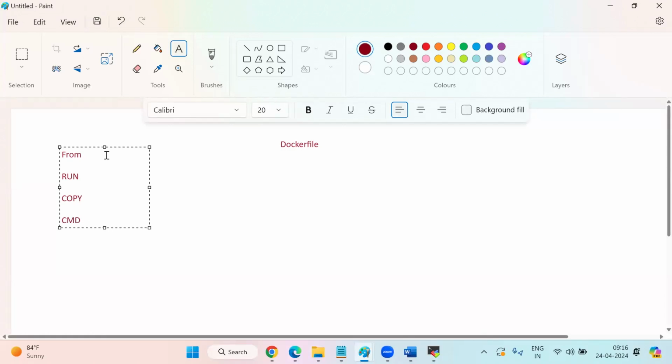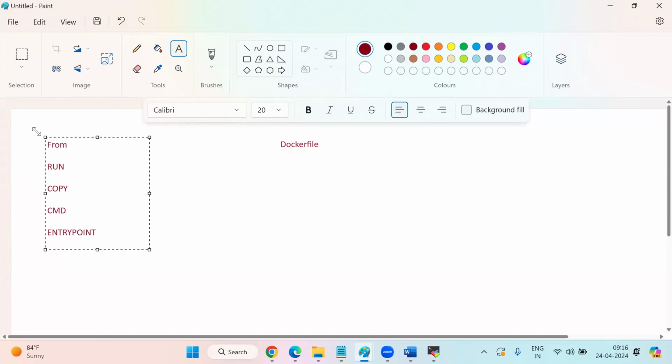Is this clear, everyone? And also ENTRYPOINT. Both are the same, but the difference is ENTRYPOINT is a fixed environment, whereas with CMD we can change the argument while running docker run. These are what we discussed.